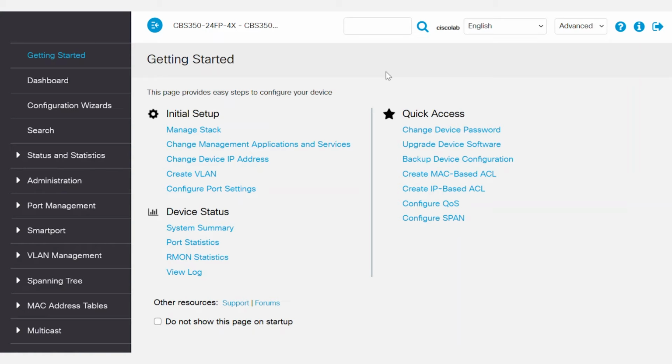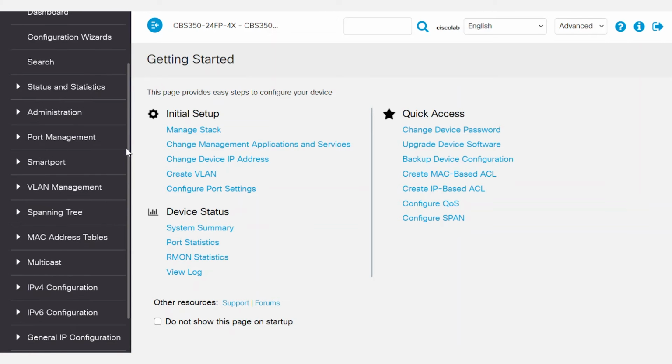Before you can access the switch using CLI, you need to enable either Telnet or SSH on this web UI, since both are disabled by default. It is recommended that you use SSH, as it is more secure than Telnet.